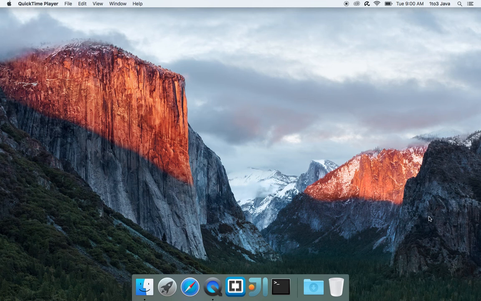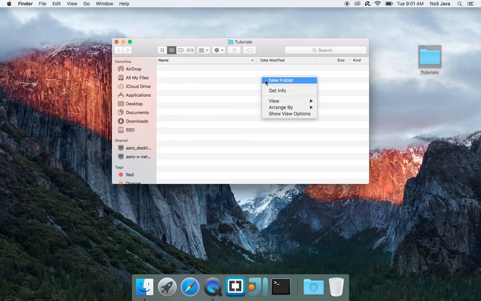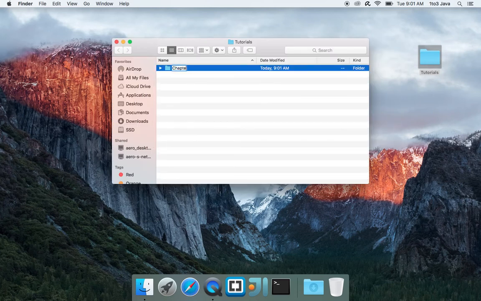In this tutorial, we will begin by making your first Java file. To get started, we'll create a folder on the desktop. Go ahead and name this folder Tutorials. And open it up and make a new folder called Chapter 1.